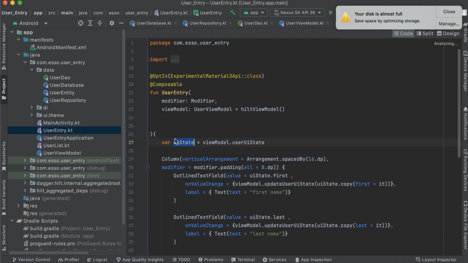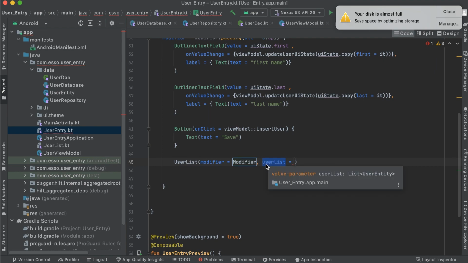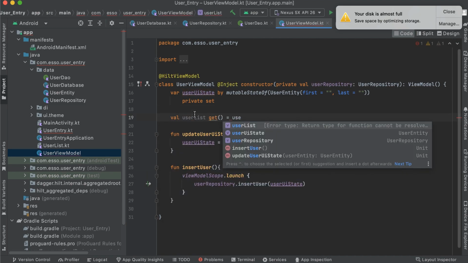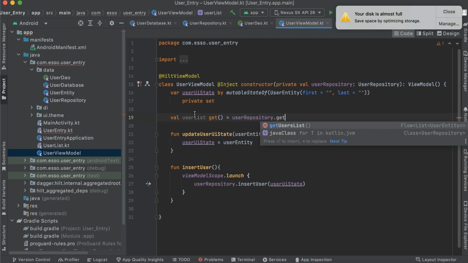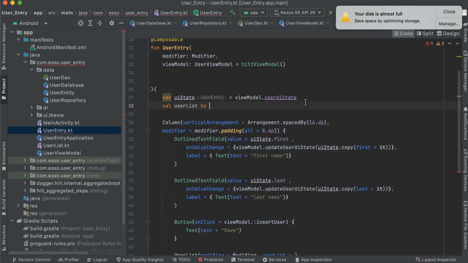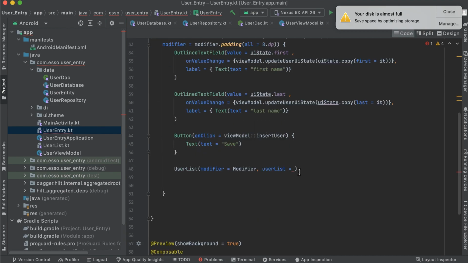And back to our UserEntry. Below our buttons, call our UserList function with modifier equal to modifier, and for the user list we need to retrieve our data from the database. In our view model, define a parameter userList, get equal to userRepository.getAllList. In our UserEntry, define a variable userList by viewModel.userList.collectAsState with initial value an empty list. Okay, and import. And userList equal to userList.